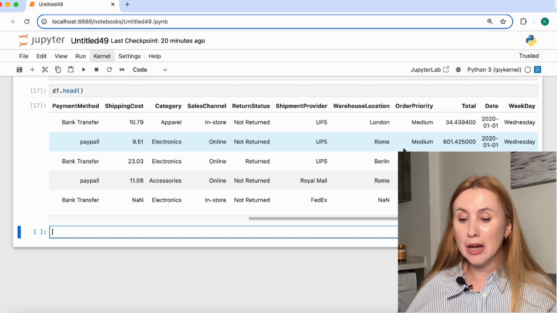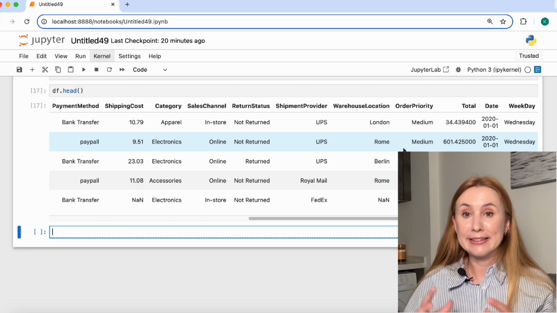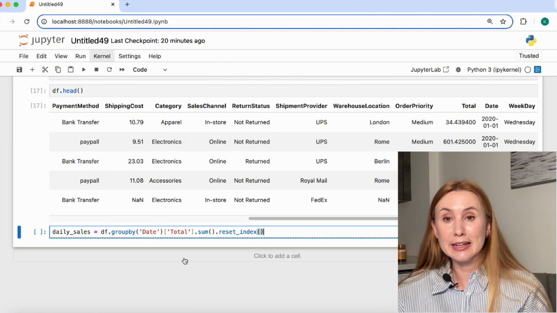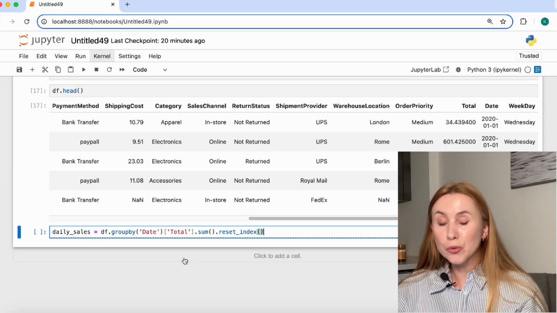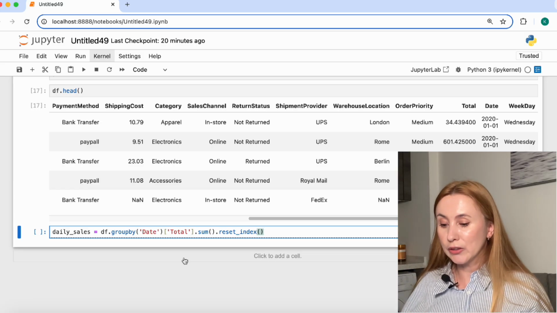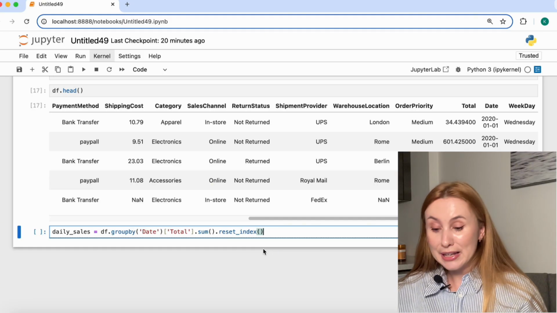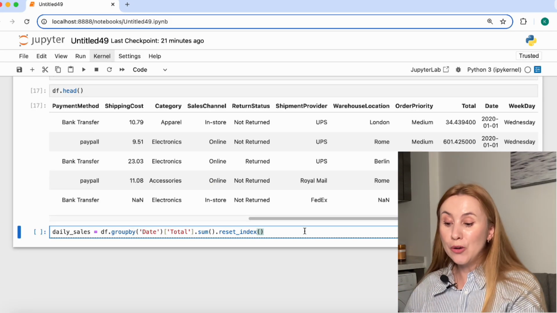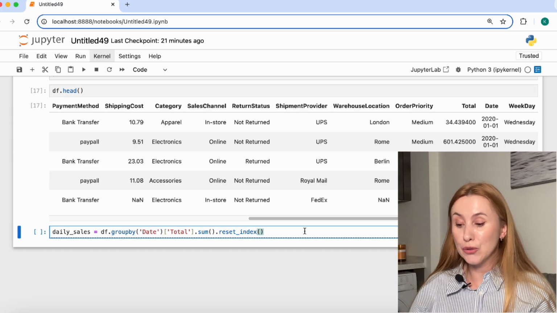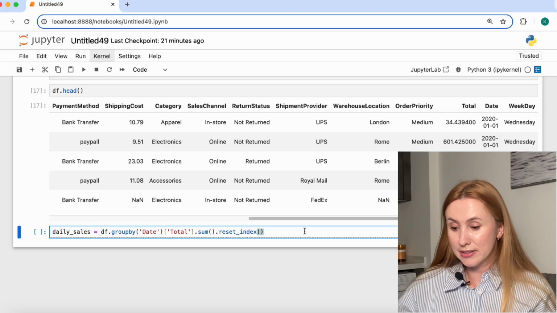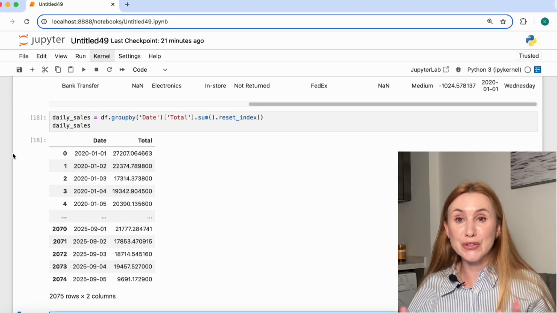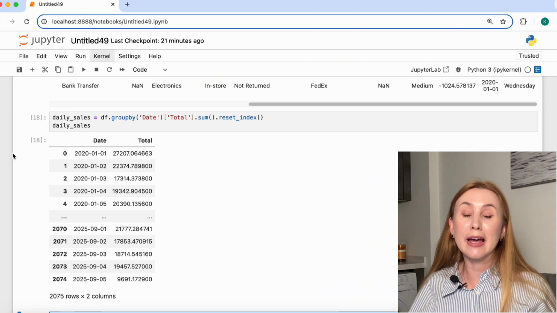That's why the very first step will be to group our data by date. We'll create a new data frame called daily sales. We say daily_sales equals name of the original data frame, or df.groupby(), we are grouping our data by date, and then square brackets total .sum().reset_index(). We will group our data by date, and the values will be total, and we want to get a sum of all our total sales. And if we print our daily sales, you can see this dataset has only two columns, date and total sales.